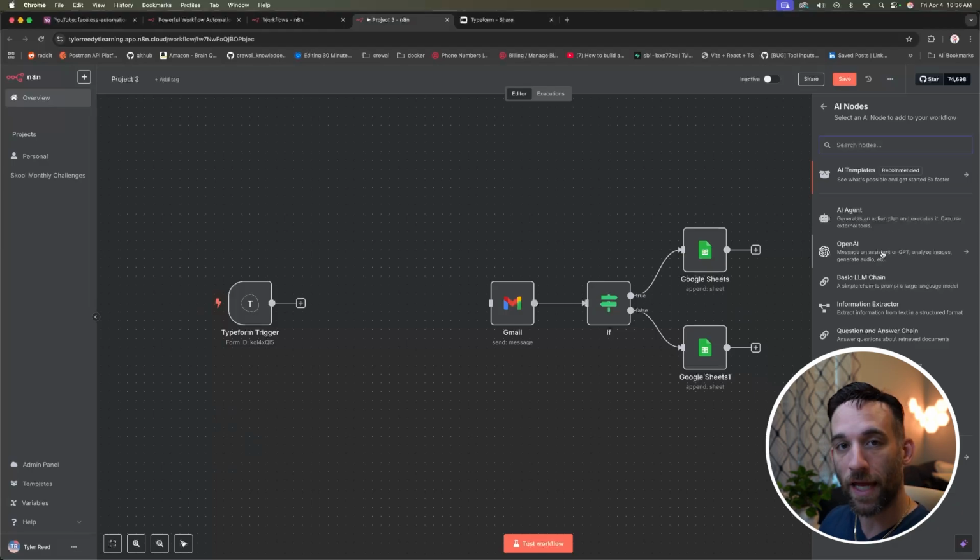So we have an OpenAI node. And specifically for OpenAI, we also have a basic LLM chain. Okay, so we could choose OpenAI if you want to just use OpenAI models. If we choose this, you are stuck to their family of models. Or we can choose basic LLM chain.